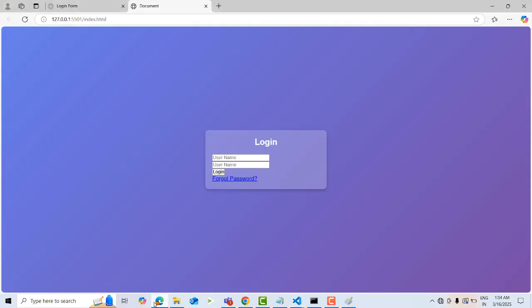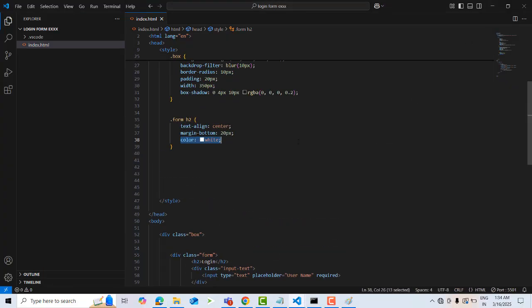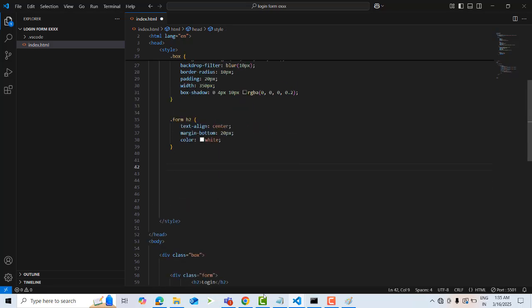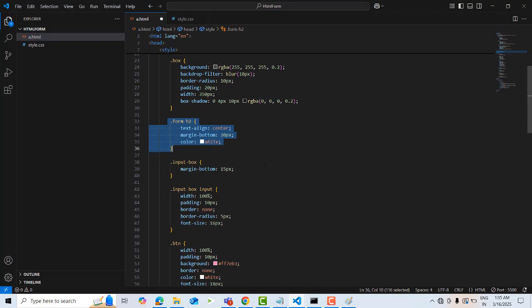Now let's see how it looks. Simply it will become like this. Very simple. Learn quickly. CSS is very simple. If you are a good learner, you can easily catch up with how CSS works.